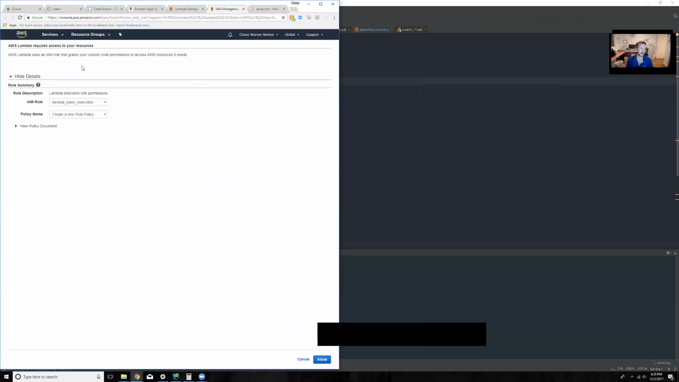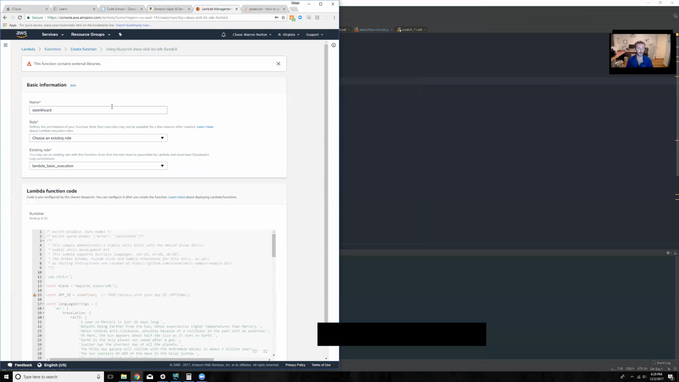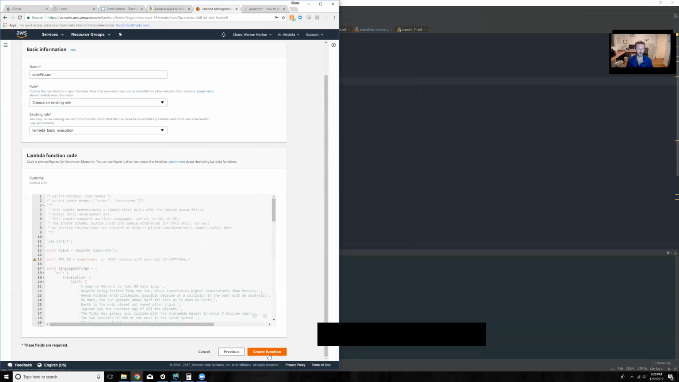And for our custom role, it's going to pop up a new window giving you this IAM management. Don't change anything, just say allow. Okay, so now it's going to change your existing role to be here. Everything else, keep the same for now, and go ahead and click Create Function.